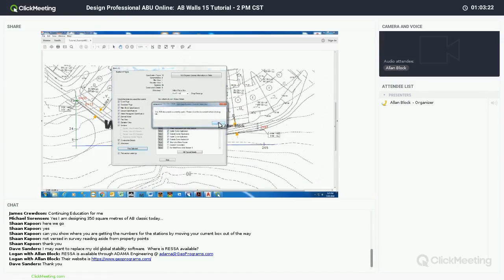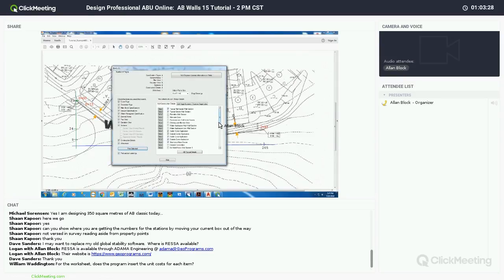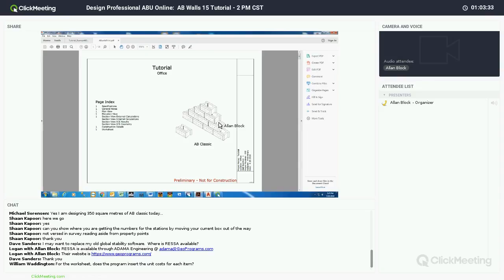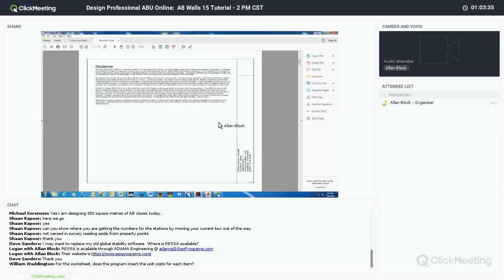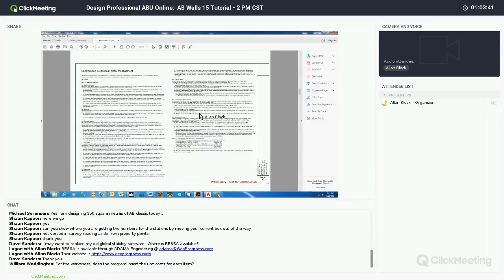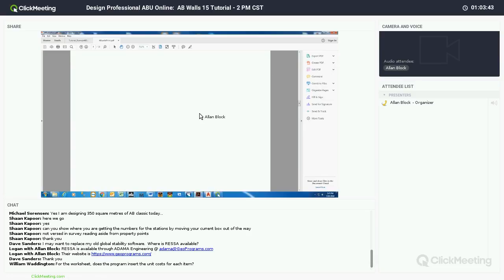For some reason, it will display. Here we go. And it will show us the same title page as before, except now it's just in a bigger print. So on the next page we have our disclaimer, we have our specifications, and then you also have water management specifications in the 2 columns, general notes as well.